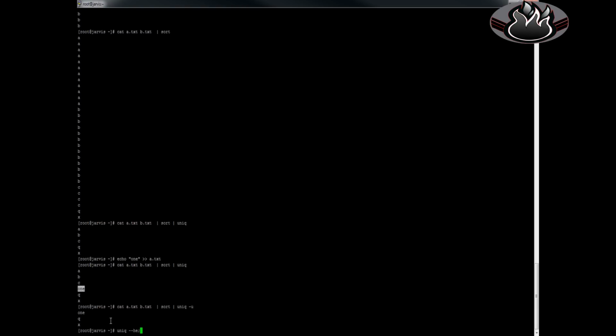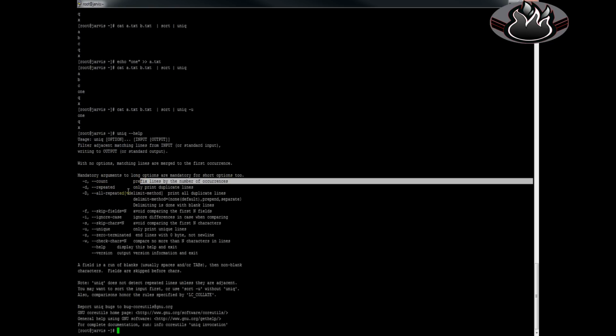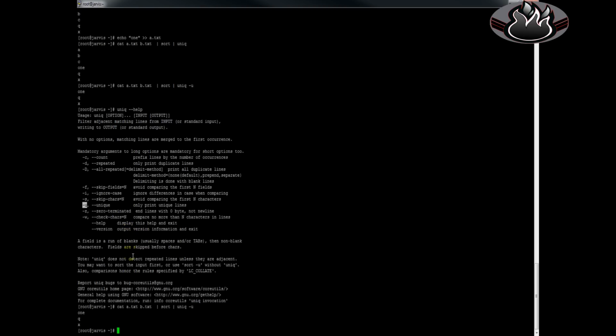I'll do a uniq --help to show the options on uniq, which are count. That'll tell you how many times it's occurred. You want to see only the repeated characters, which is the dash d, or capital D for all of the duplicates, or u for truly unique lines, meaning no duplicates. So that's why it's only showing me three letters, because A and B have both been duplicated a bunch of times. And this way, we've actually gone over a little bit of what cat does as well, which is concatenating files together.